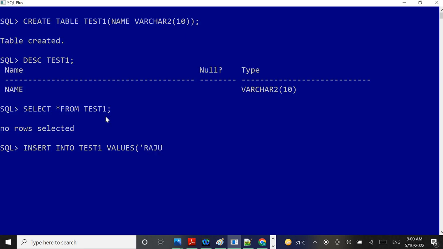Now I am giving Raju as the name for the name column of the test1 table. So now I am going to insert this name Raju into the name column of the test1 table. So one row has been created in the test1 table.